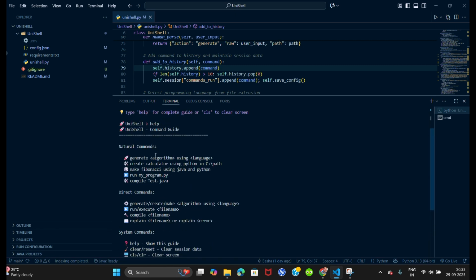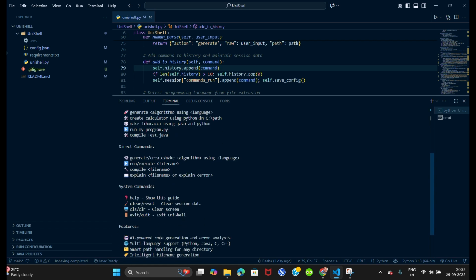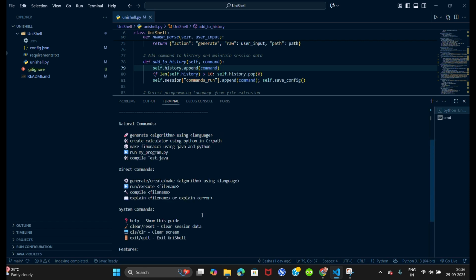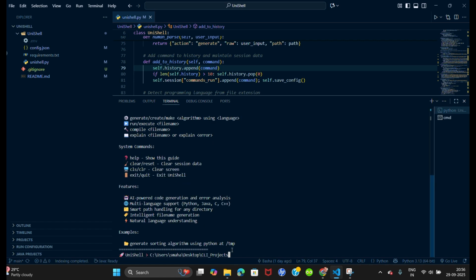Here you can see that it has natural, direct and system commands with some features mentioned. Now let's talk about natural commands. The natural commands and direct commands are both the same, but these natural commands are for simple, plain English commands. So let's prefer those simple plain commands.